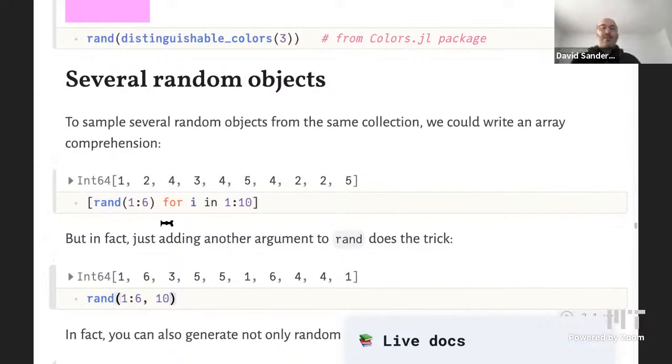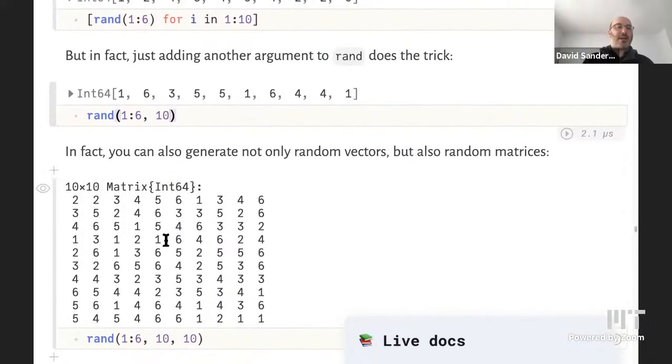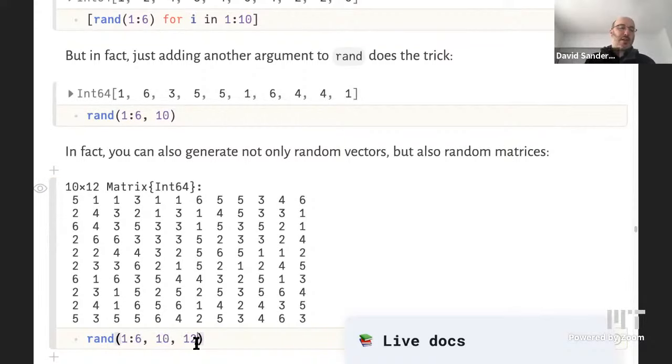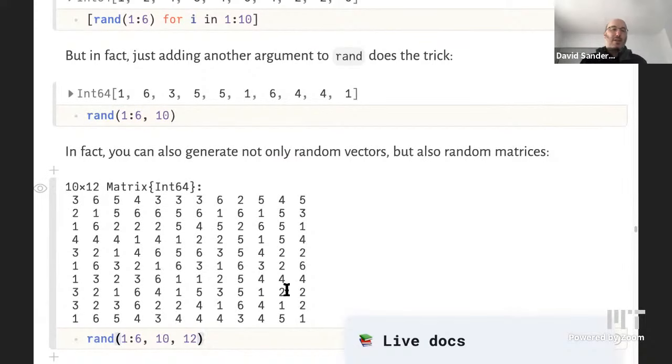And actually, it's even more general than that. You can make arrays of random numbers. So here's a random matrix of 1 through 6. Again, I give 1 through 6, and then I give the dimensions of the array. For example, 10, 12 will make a random 10 by 12 matrix of these die rolls. And when I run that again and again, I get a different random matrix each time.